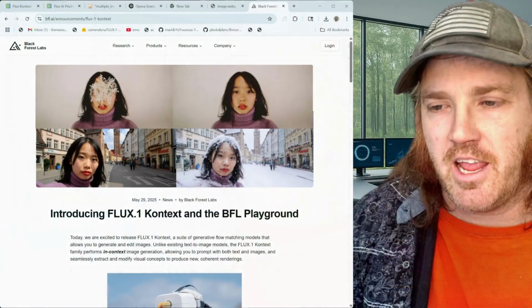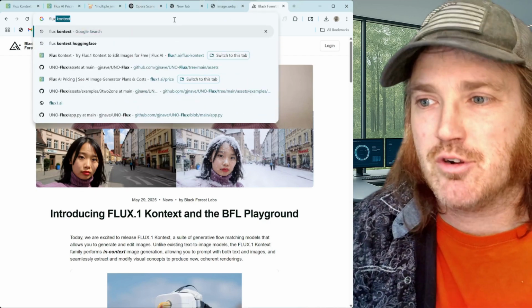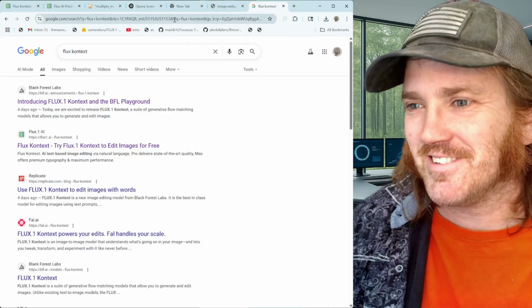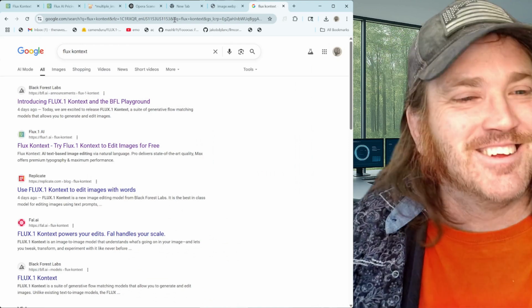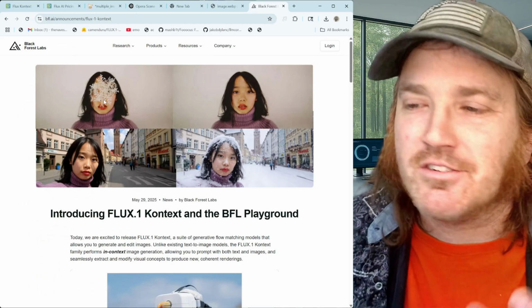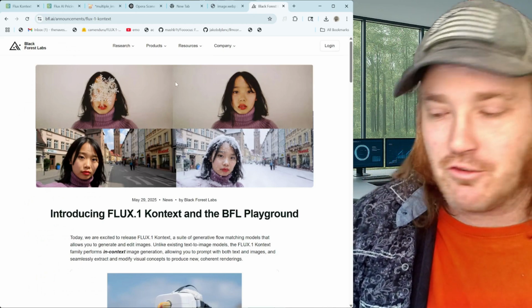All right, well, let's go ahead and take a look at what we got here. We're going to pop on over to the browser here, and we're going to be looking for this page. You can just get here by doing a simple Google search of FLUX Kontext. I'd like to say I sit around and practice that, but it just comes natural. So here we got it. This is the actual page.